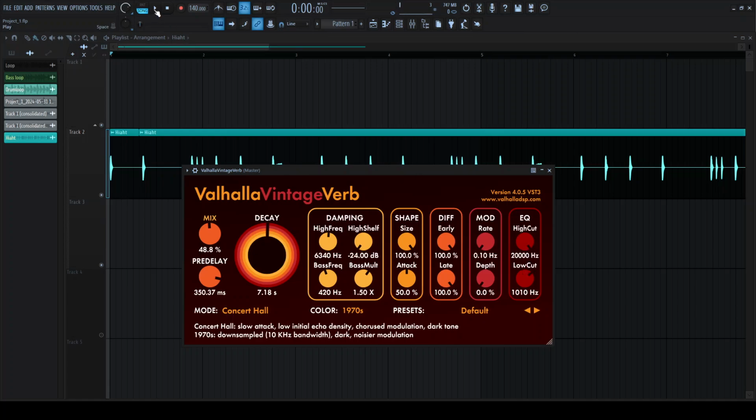This is actually something that I'm using quite a lot, because I don't want to have a lot of low frequencies in my reverb, because it will clash with my low instruments, and that makes the mix pretty muddy. So yeah, that's a pretty useful knob right here.